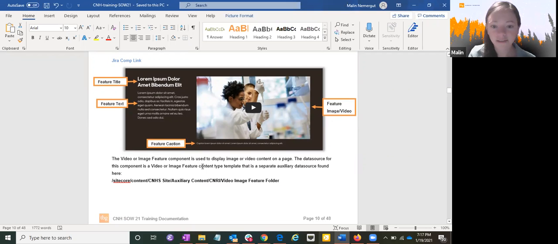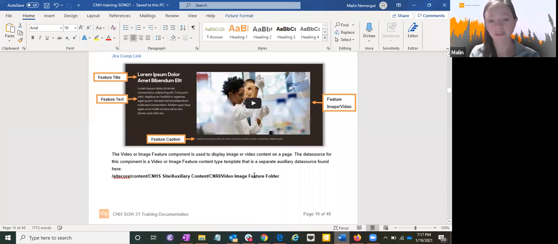So the data source, this is slightly different than how the other components are added to the page. It's not actually added on the page. You're actually going to go into this auxiliary folder and point to it through the presentation details. This is just so that it makes it easier for you guys to point different pages to the same content without having to re-enter it a bunch of times.